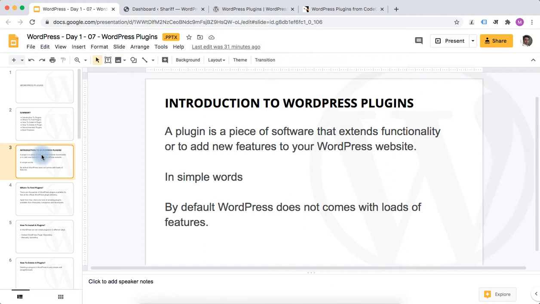A plugin is a piece of software that extends the functionality or adds a new feature to a website. In simple words, by default, WordPress does not come with a load of features. If you want to extend the functionality of your WordPress website, you need to install a plugin. Otherwise, you will have just basic pages and features.